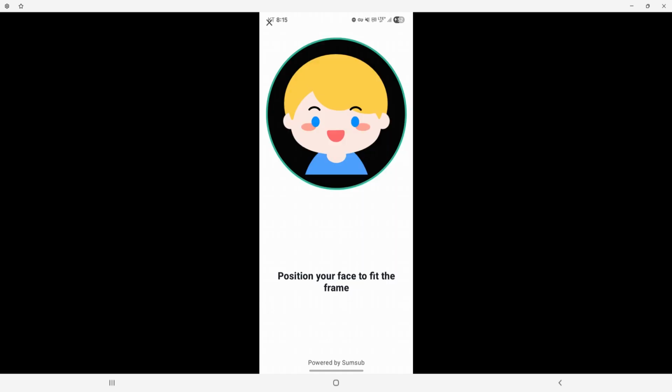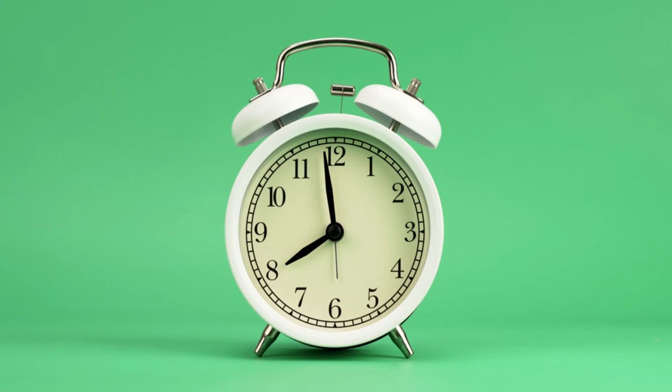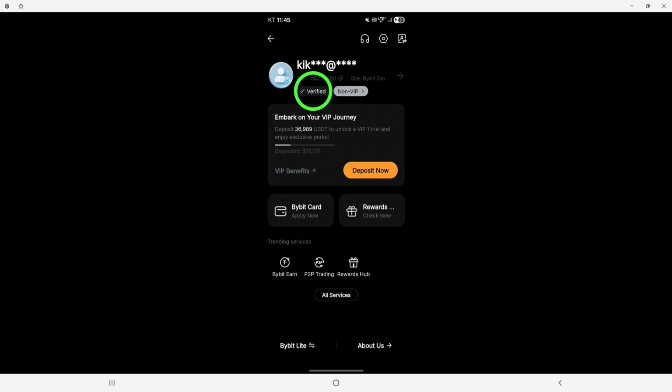Next, proceed with facial verification for identity confirmation. Place your face inside the camera frame, and follow the instructions by nodding your head or blinking your eyes. Once you complete these steps, the KYC verification step will be finished, and the KYC review will take about 1 hour. After a short time when the review is completed, the KYC verification will be completed.